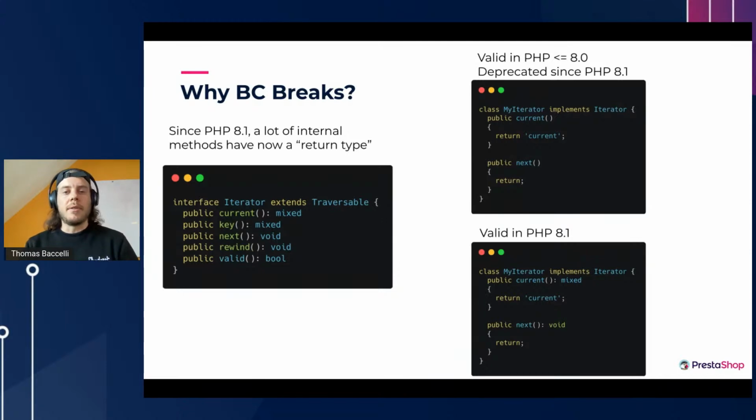And if you look on the right, if you try to make a class that implements the Iterator interface, before PHP 8.1, you can just implement the method without any return type, and it will be completely valid. But since PHP 8.1, it will throw a deprecation notice. So what we have to do is to make those signatures match the internal method signature.